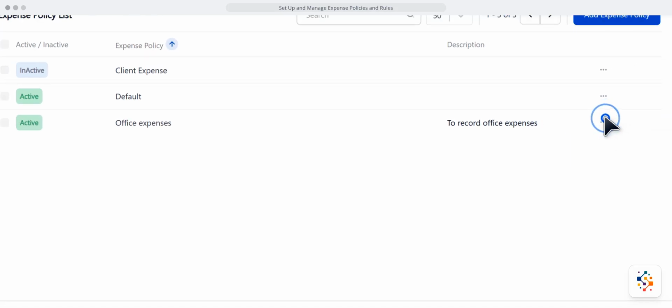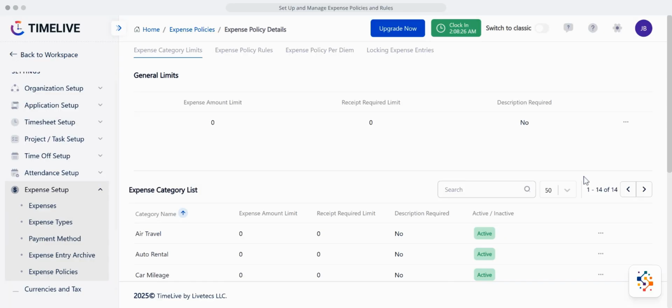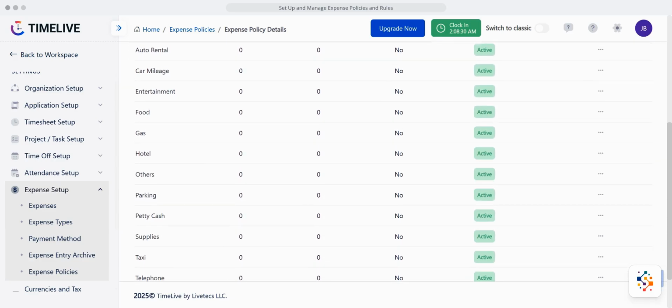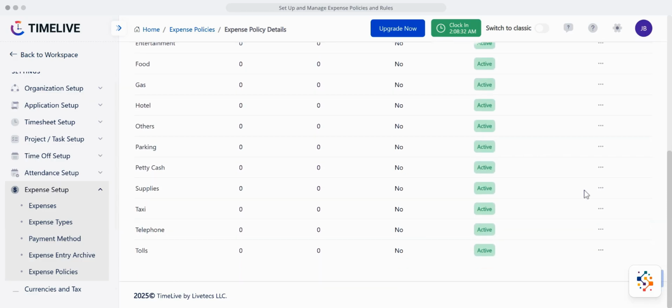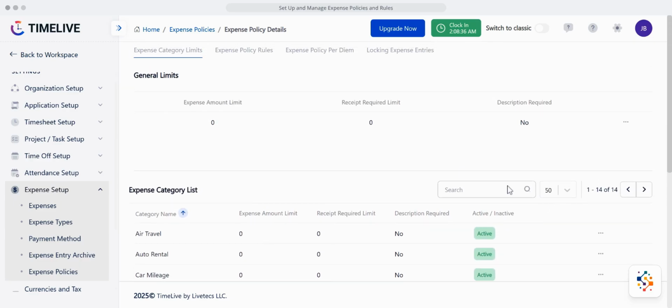Access quick actions for a policy by clicking its More Options menu. View detailed policy info for total transparency and control. Switch to Expense Policy Rules to set custom spending limits and compliance checks.